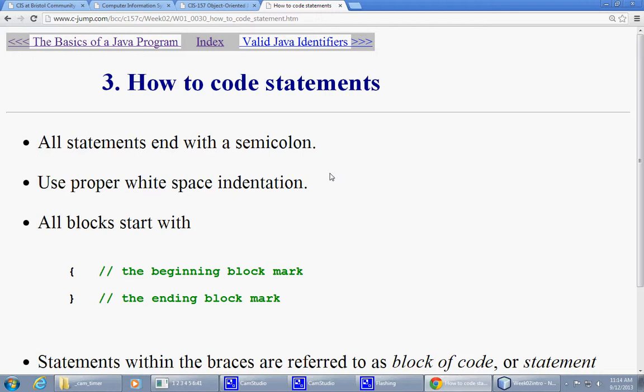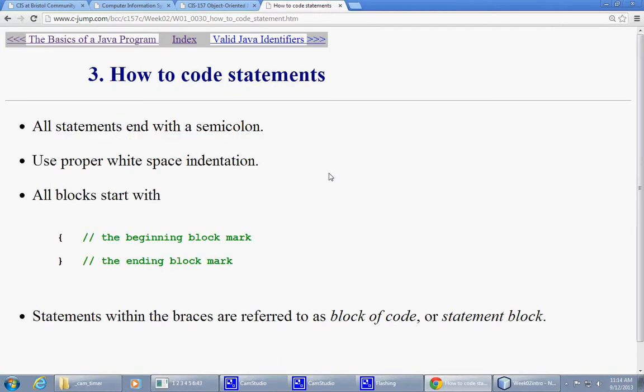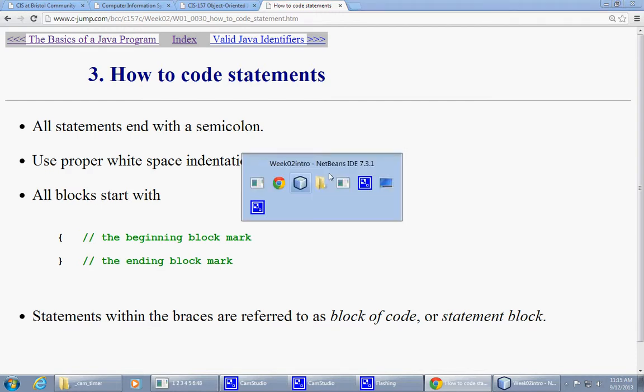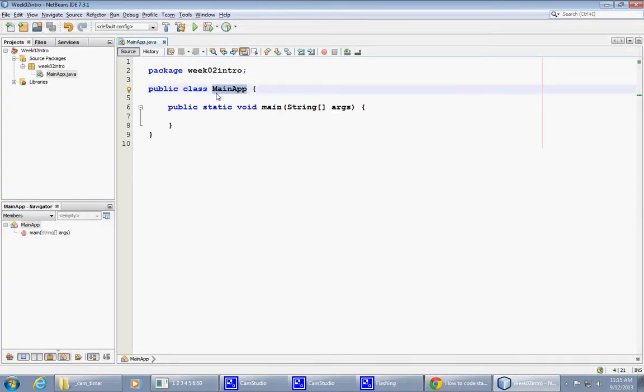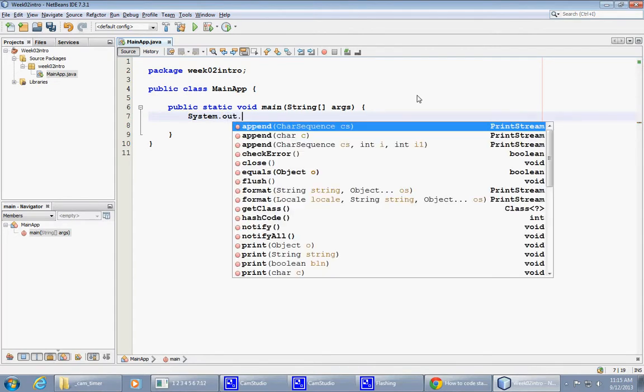Next item here, how to code statements. Well, inside your main method, and the main method is pretty much the only method that we're going to be using today, maybe. Inside that main method, you will have a series of statements, because besides the fact that you have a class and you also have to have a main method, your really executable code is going to look like this. You've seen this already multiple times, right?